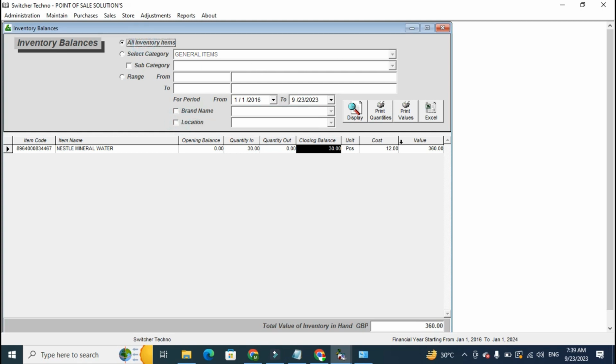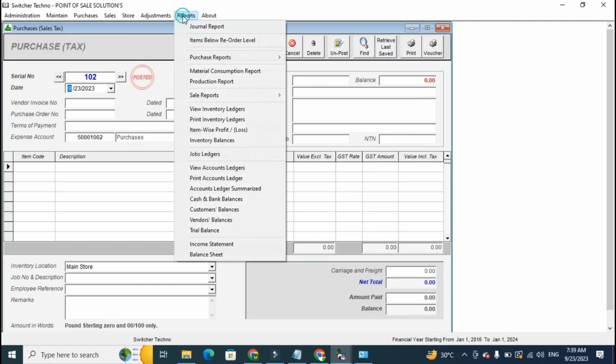If you want to see all items, you can convert this all to Excel as well. If you want to print this, you can directly print from here. Now if I want to see the ledgers, I'm going to go to View Accounts Ledger.